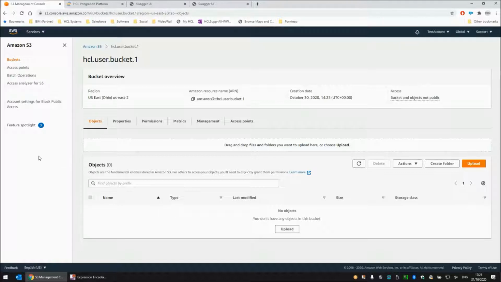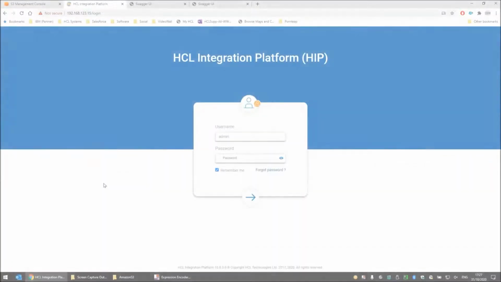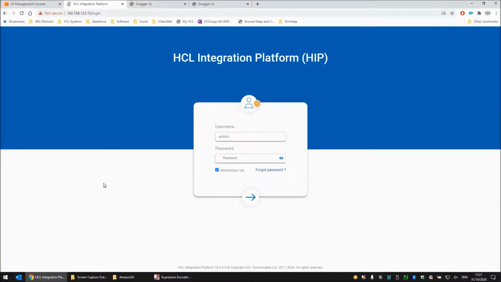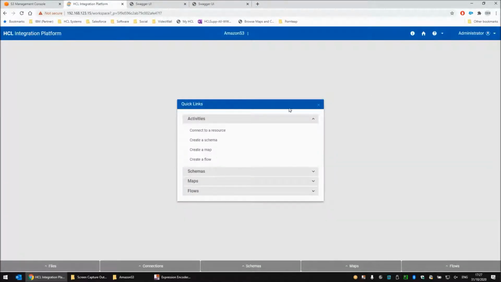Next step is to move on to the design server itself. Here we have the HCL Integration Platform Design Server, or HIP, we shall call it. I'm going to log in with the standard username and password that is created for a new installation. As you will see, I've got one project called Amazon S3. Let's have a look at the contents of that project.